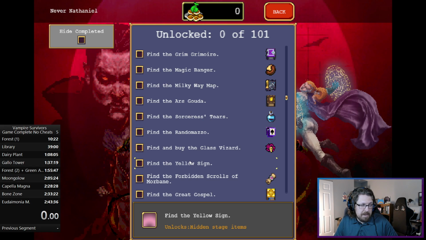Again, I recommend Pugnala for this, because I find that she's quite strong going into Moonglow, and she's a pretty good character to take into the special after Moonglow sequence to get the yellow sign. So that's why I take her. But you don't have to. You could take another character and it'd probably be just fine.